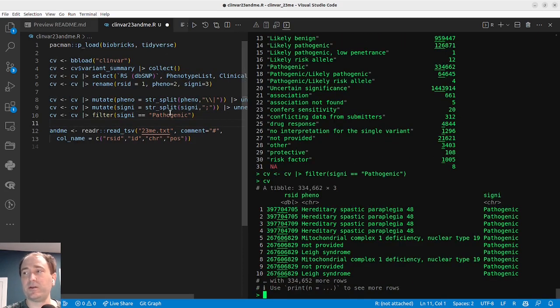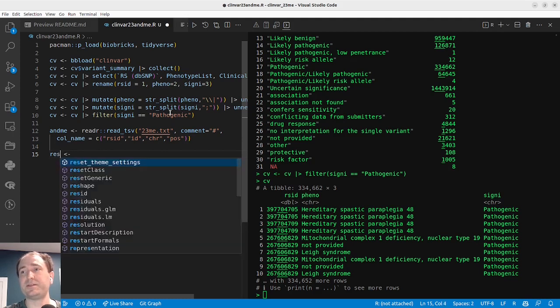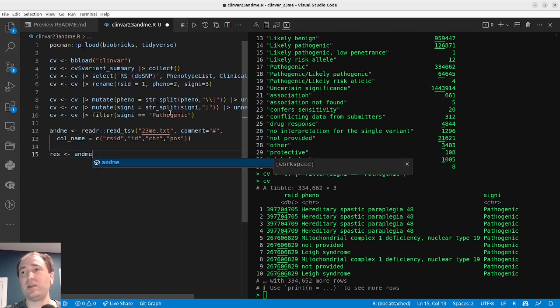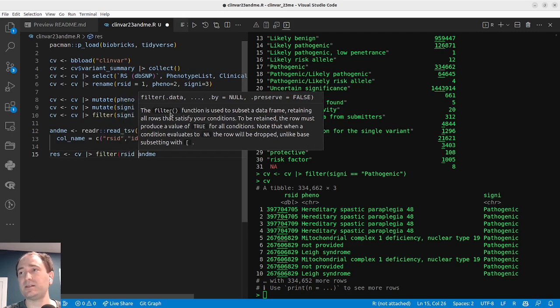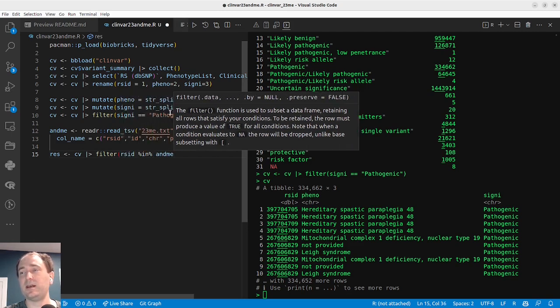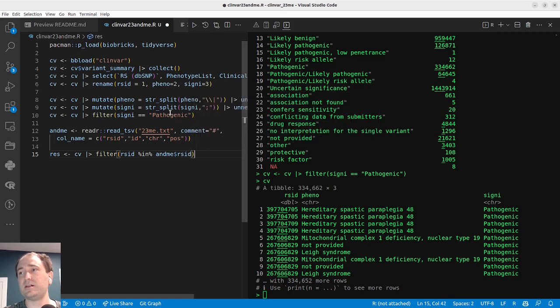Okay, so now we've got a bunch of pathogenic variants, and we want to see which of those we actually have in our 23andMe report. So we're going to go ahead and join these. We'll call this report rep. Let's call it results res. And we'll say enme. So we'll just filter down the Clinvar table, and say RSID has to be in the enme RSID.